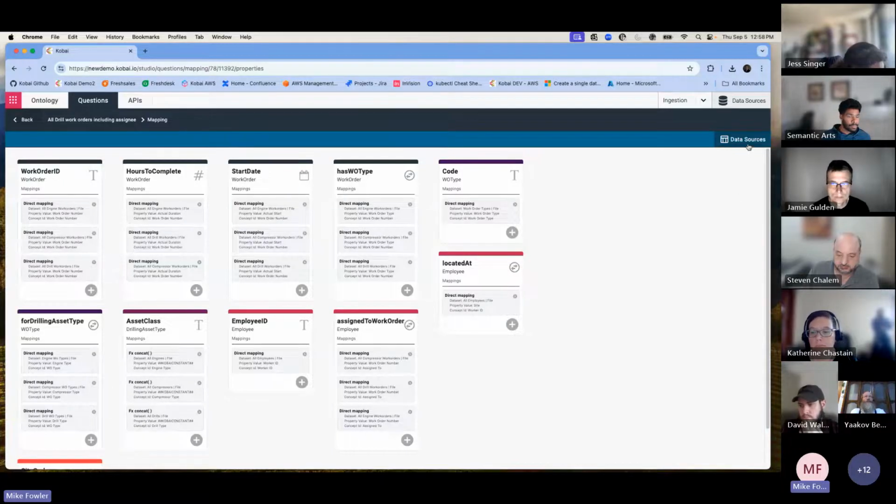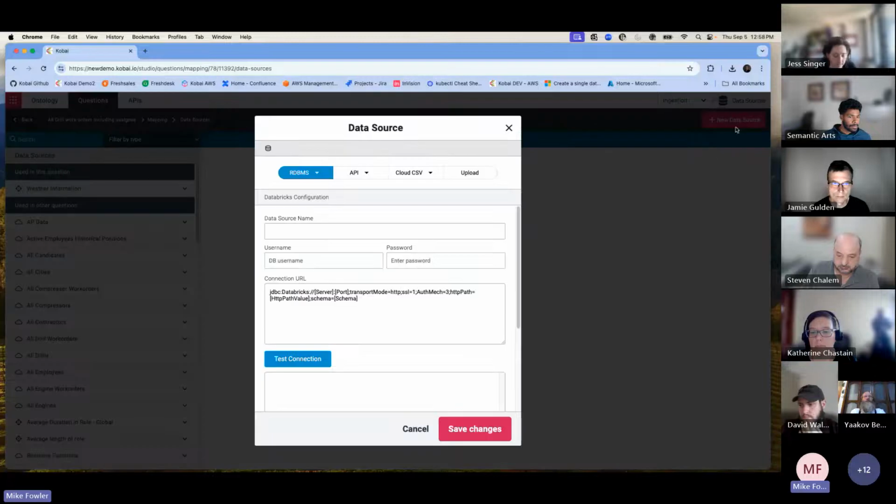We'll go through the step of adding each of these data sources. We support a multitude of different relational databases and cloud CSV. So if you have information sitting in an Amazon S3 bucket or an Azure blob, file upload, CSV files sitting around, or even APIs. We can connect to external APIs, or if you have Salesforce or SAP with a web service that you wanted to call and bring in data from, we can do that as well.